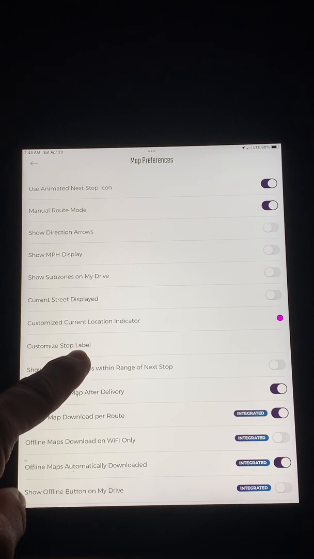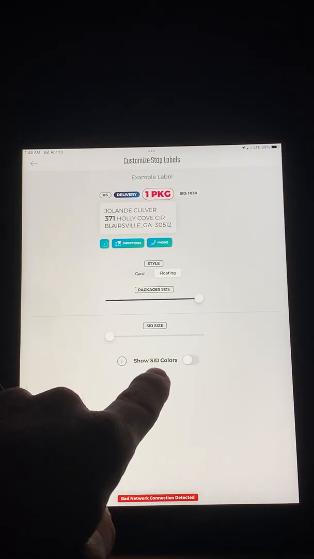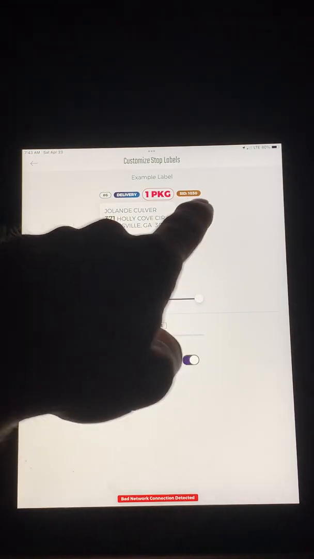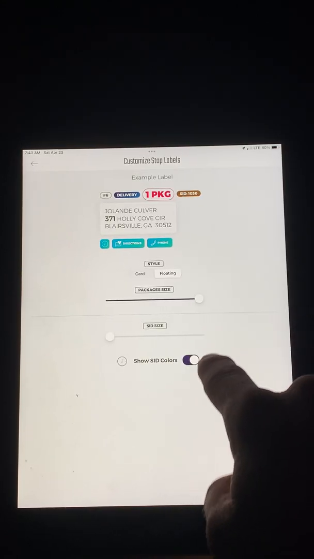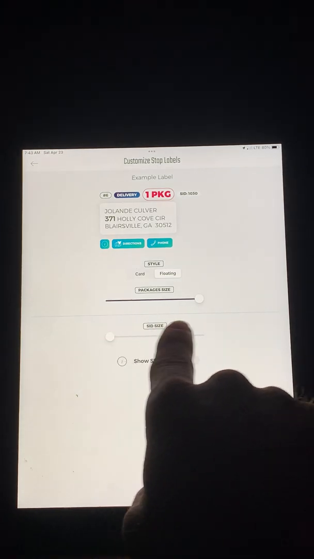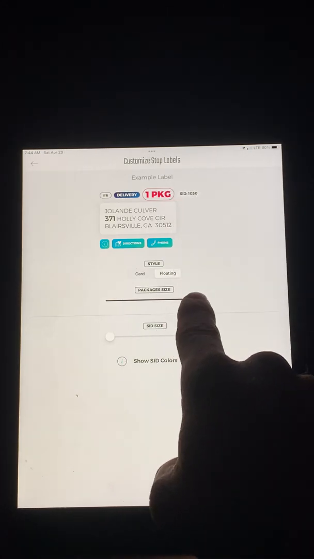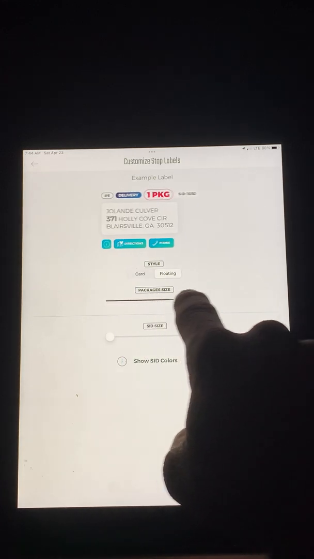Customize your stop label is pretty cool. If you click on that, so if you use your SID, you can click that, and it shows your SID up there, and then it groups them by color. Again, I don't use it, so I don't really know what that does. But you can change the color or the size of your SID right there. Your package size description is that one right there, and I've got mine set to max, but you can change that to whatever size you want to.